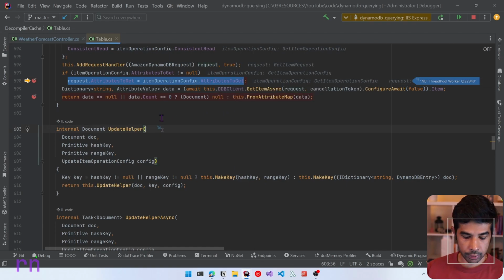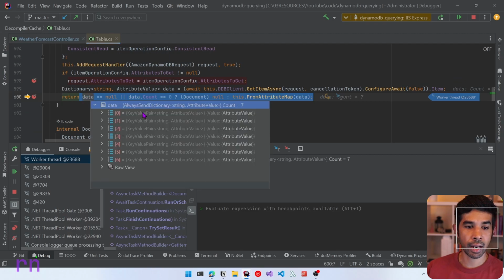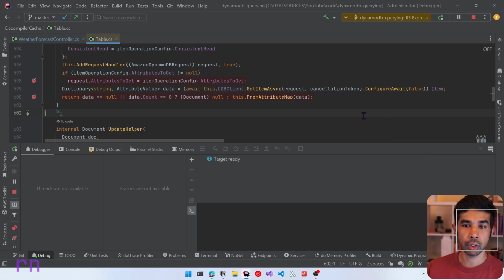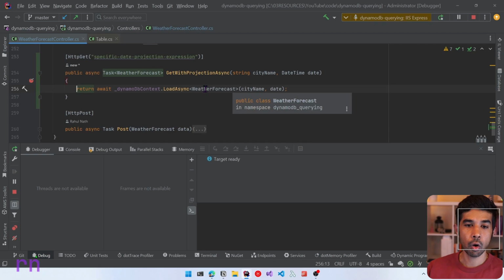If I was to let execution go, it is going to get the data and then fill that into the document object. So let's see, this data has all the 7 attributes that are coming back from DynamoDB. So let's press F5 and continue this execution. To limit the data, all we need to do is pass a different object or reduce the number of properties in this same class.